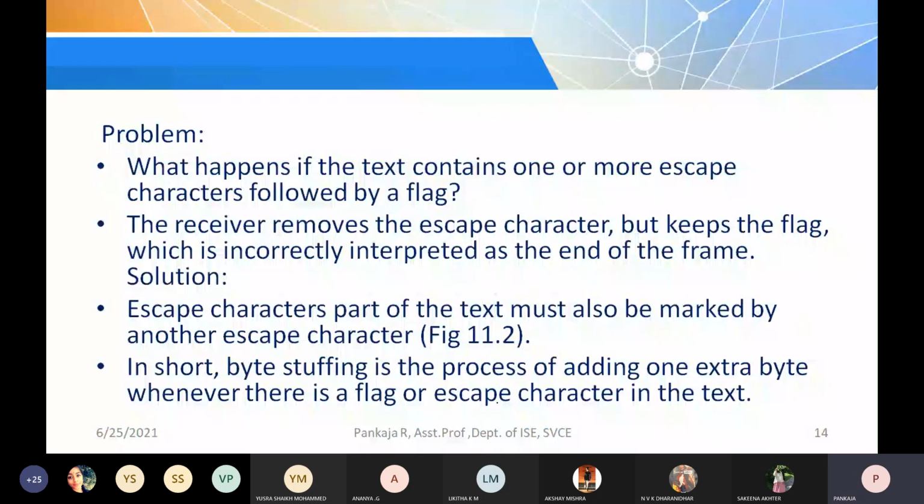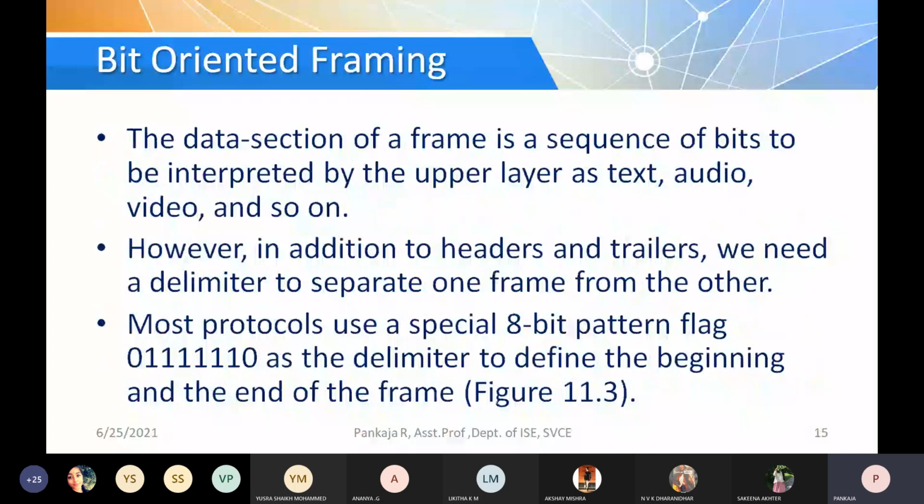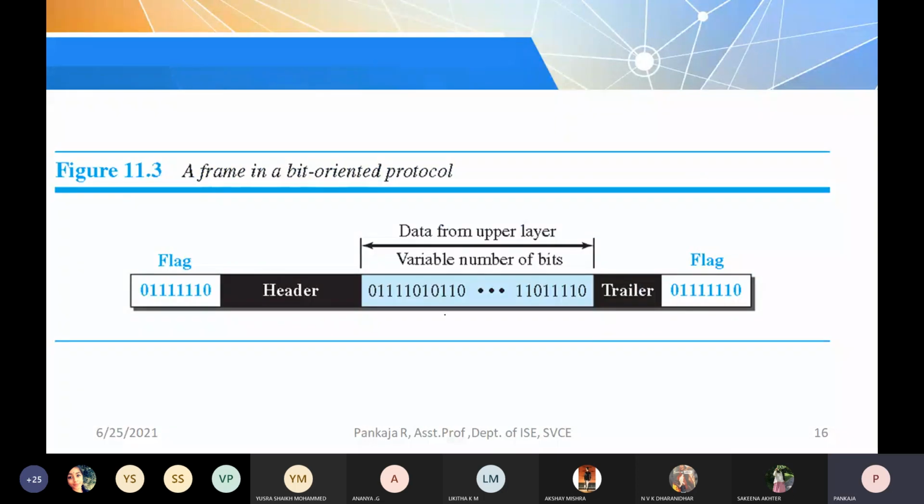Okay, so next we have another method called bit oriented framing. In this case, instead of going for bytes, we are going to discuss with respect to bits. You are going to add just one extra bit for stuffing purposes. So let me go to the diagram. It's very similar to that.